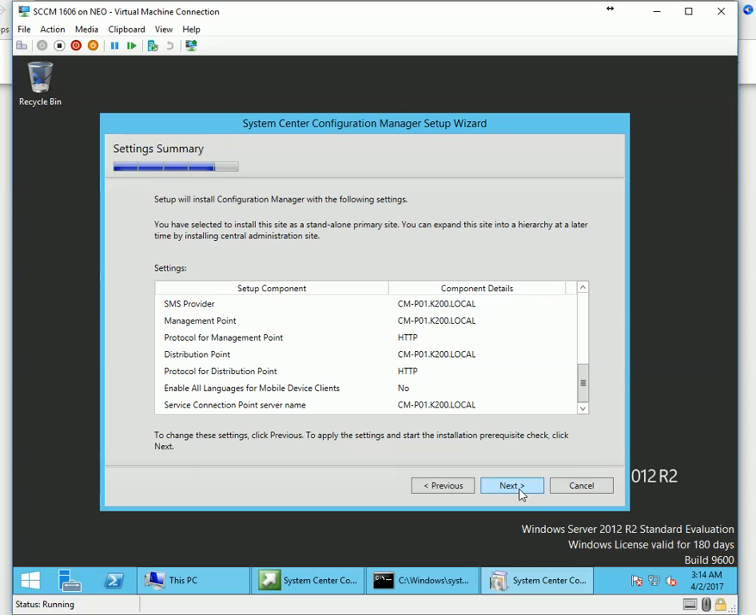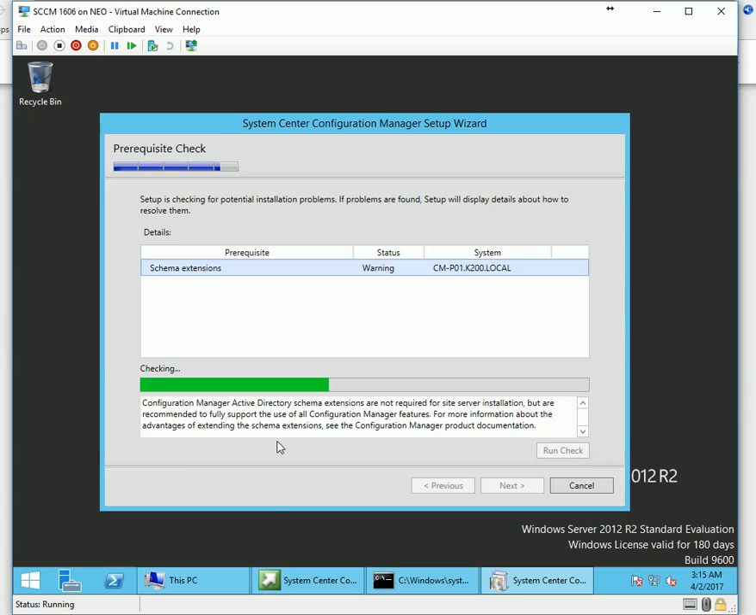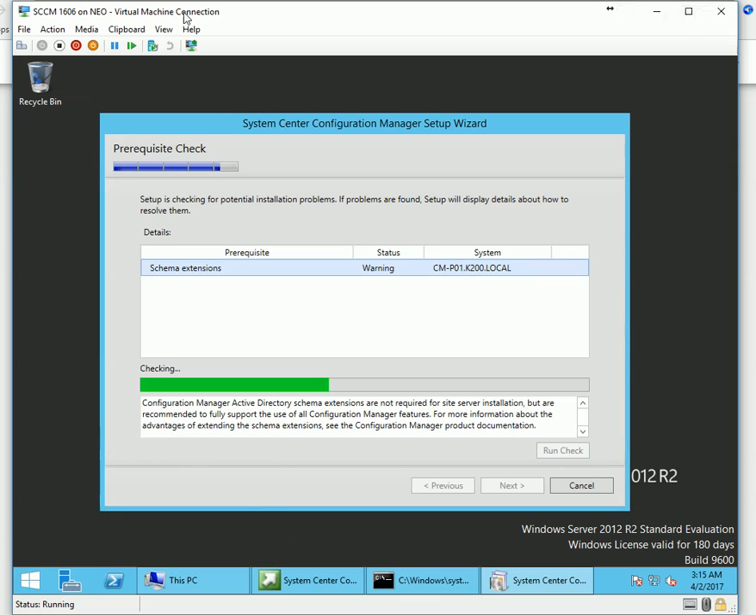As you remember, maybe this is a lengthy video, but what we're trying to do is check the prerequisites, and we would definitely get a lot of errors as a part of the steps. I click on next, then it runs the pre-checks. It says that you have not done the schema extensions. Schema extensions are used so the client gets the site code information automatically, and it can communicate with the other servers in any case.